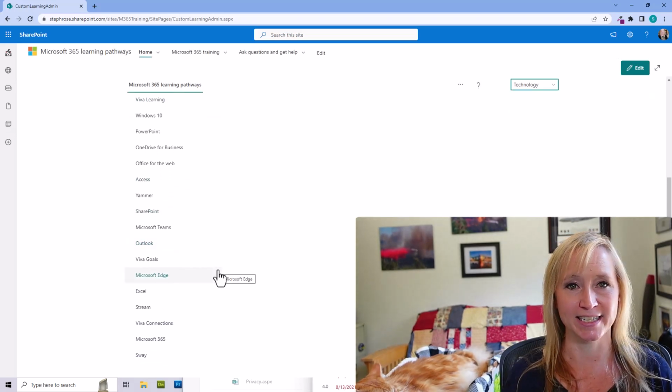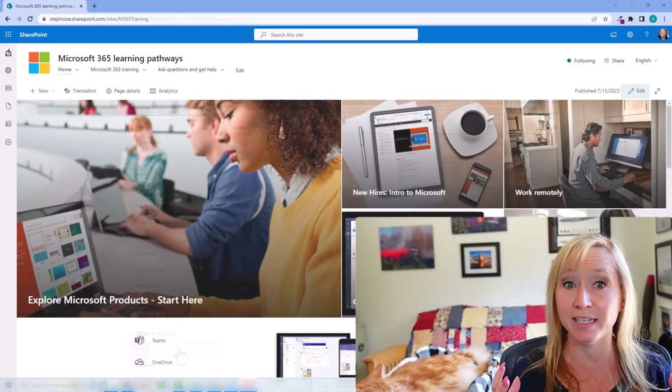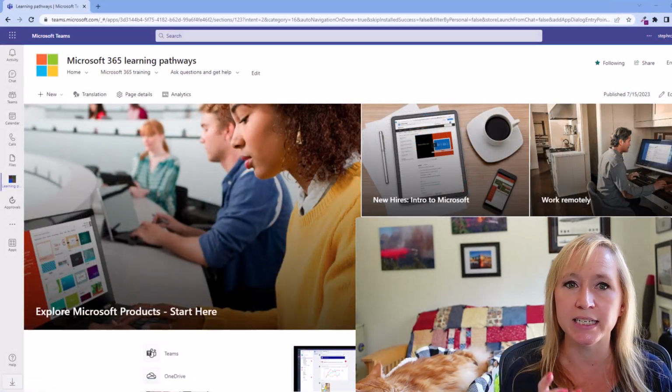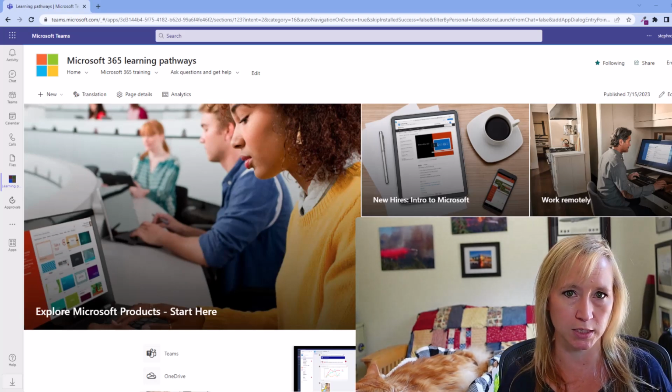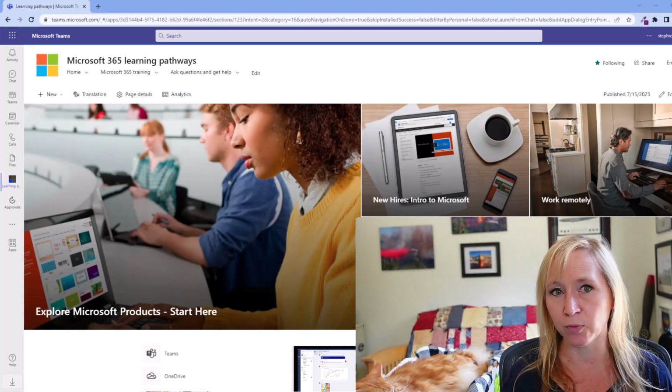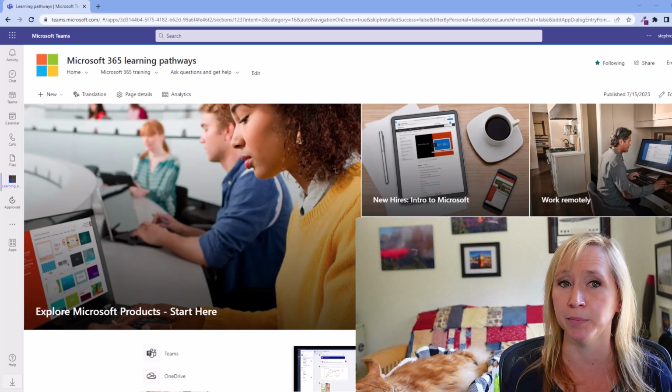Now here's the icing on the cake. Learning pathways seamlessly integrates into Teams. By embedding it directly into Teams, you are providing your team with a unified learning experience. They can access learning pathways, collaborate, and learn together all within the same familiar environment they use every day.